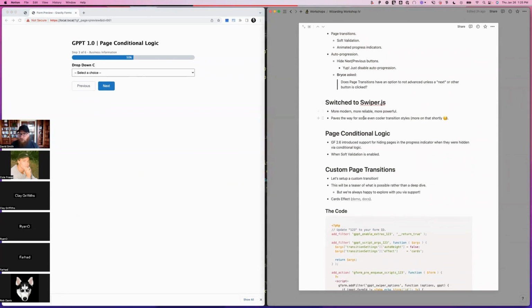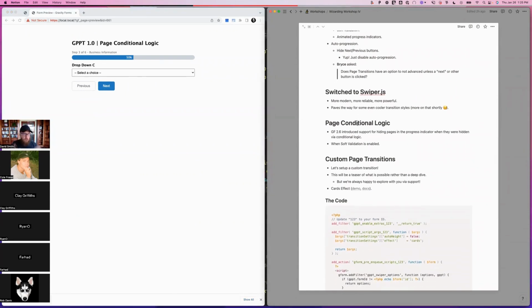All right, moving on to some of the big changes that I wanted to highlight from 1.0. First of all, we switched to Swiper.js. It's way more modern, definitely more reliable. It's still in active development and maintenance. And it's just more powerful. Some of the transition effects that you can pull off with Swiper are just incredible. I love them. So it paves the way for a more reliable future for us supporting this product. And additionally, there are some cool transition styles, which I'm about to show you in a second.